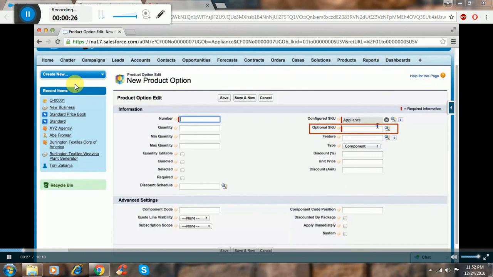So the first field we're filling out is the optional SKU. This is where you enter or look up the product SKU that should be added when the product bundle is selected. The optional SKU is the field that will be populated with the product that is included in the bundle. Click the lookup icon to find the product you'd like to be an option in the appliance bundle.